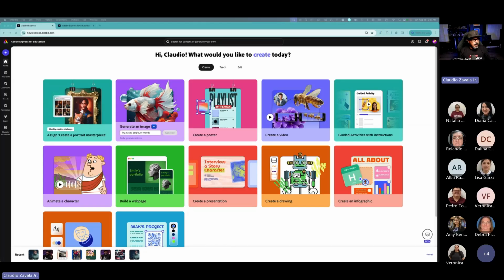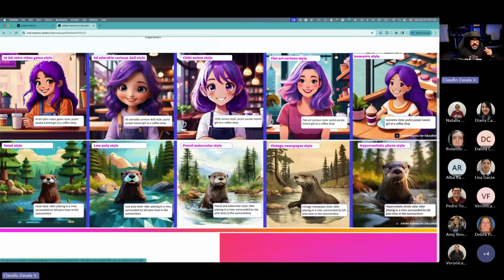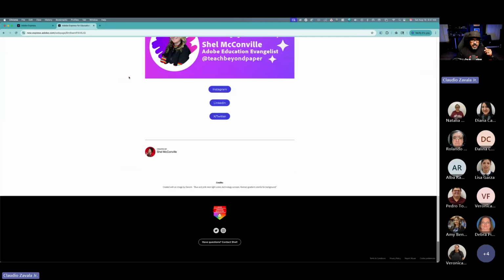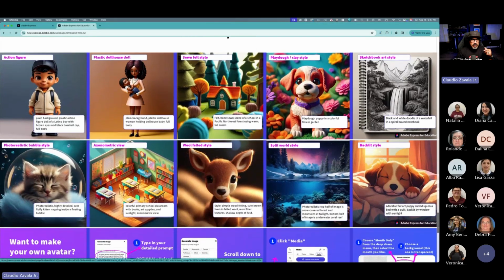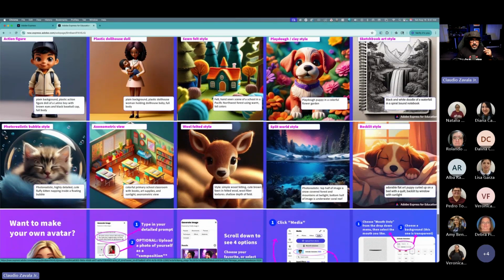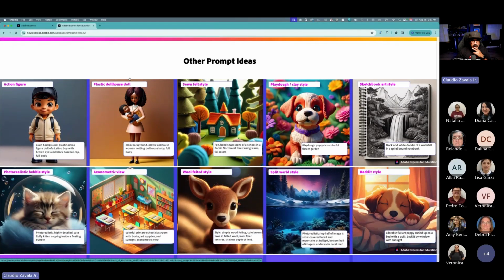Now we need a style. So here we go. I'm going to pull up this page. We need a style here. We've got these styles, and then we got the ones at the very bottom. Look at all these styles. I don't want to use realistic. Let's go with something more.